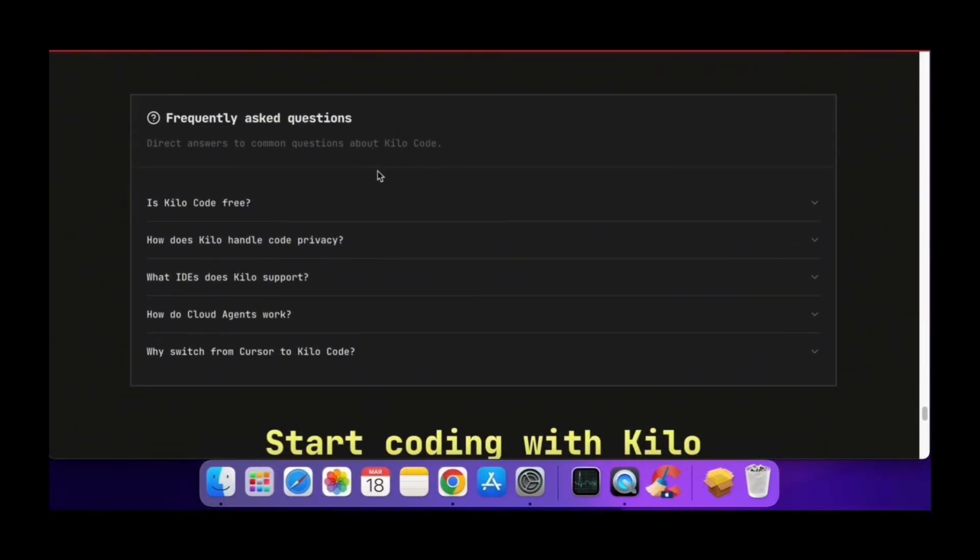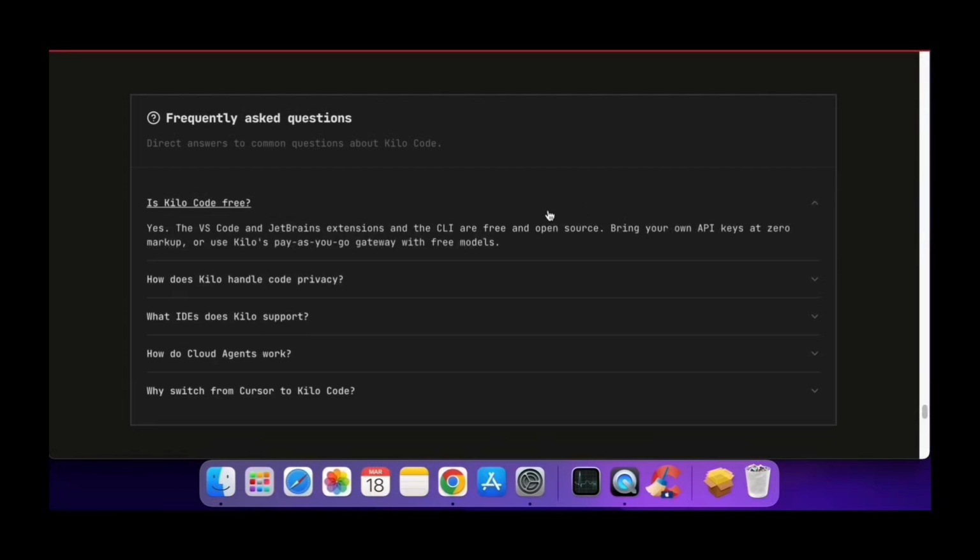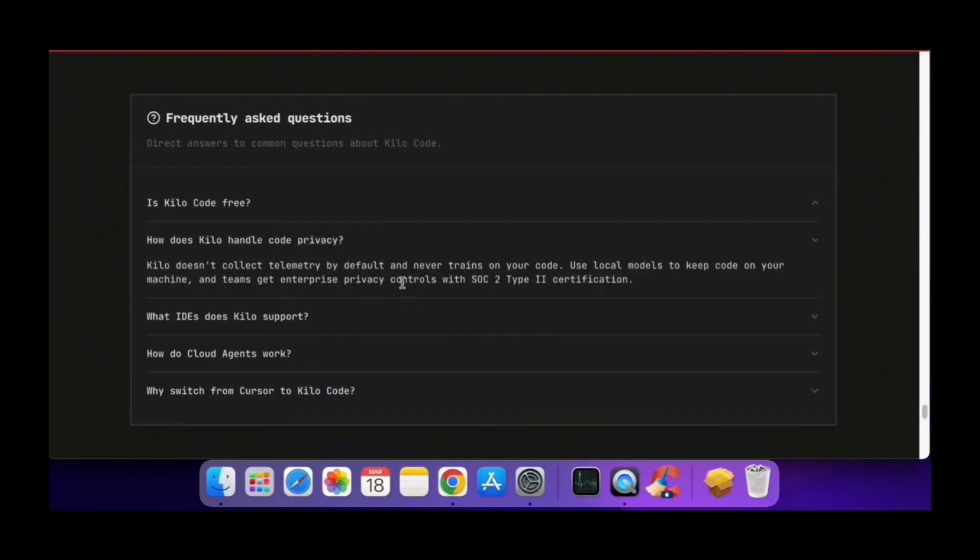And then we have the frequently asked questions. So is Kilo Code free? Yes. How does Kilo Code handle code privacy? Kilo doesn't collect telemetry by default and never trains on your code. Use local models to keep code on your machine, and teams get enterprise privacy controls with SOC 2 Type 2 certification.